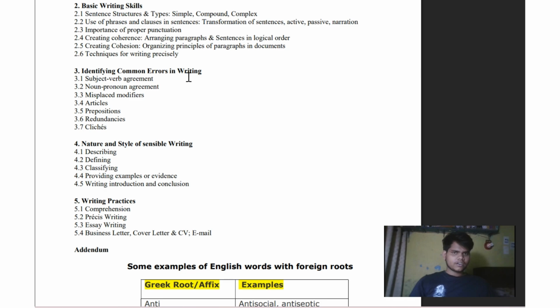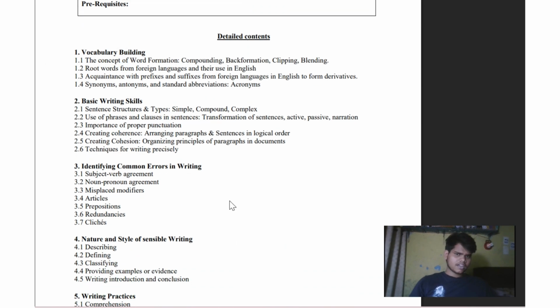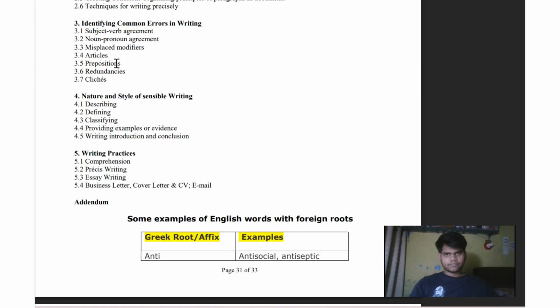Then identifying the common errors in writing. Okay, how errors are made in writing. Okay, this is very useful. These are very useful for your professional writing. If you are writing an email and so on, these basic things are very important because a small mistake can damage your image. So this is very basic, but it is very important for you to learn.